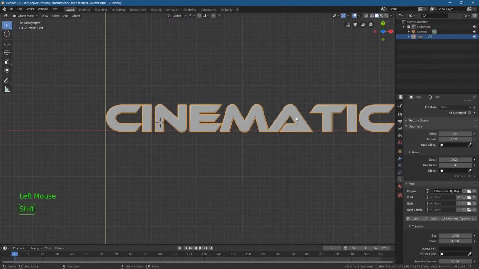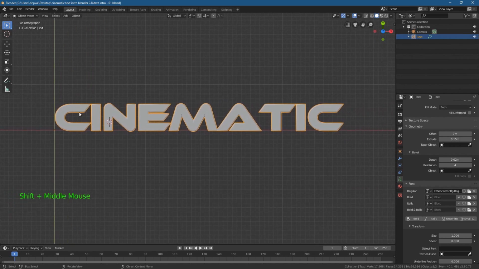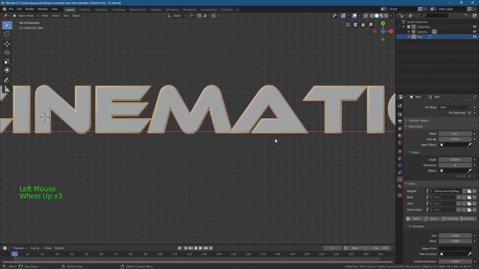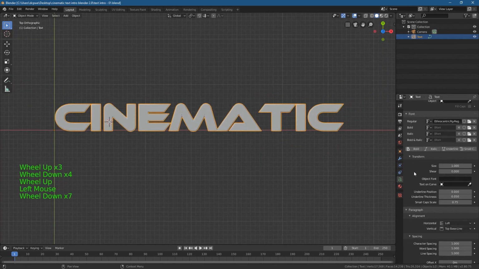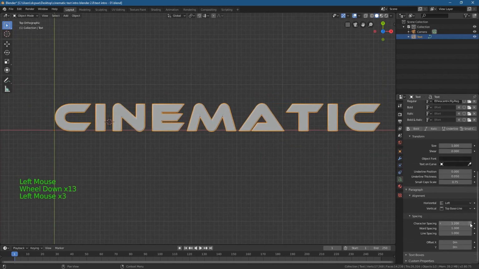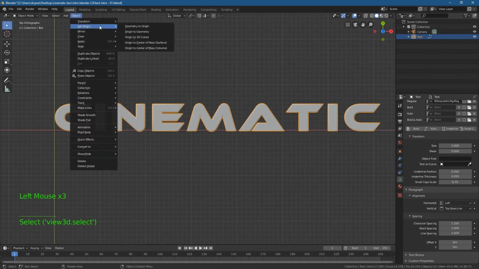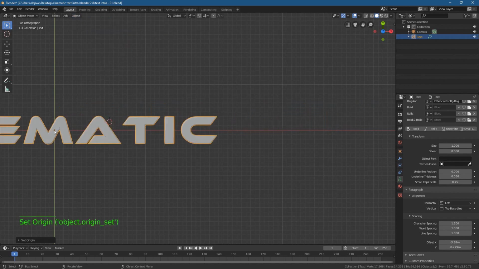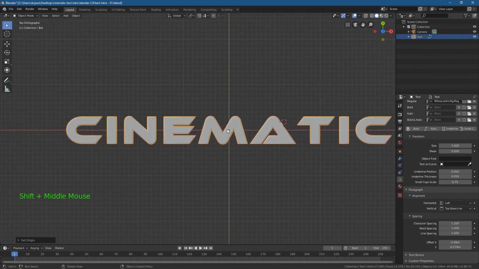We'll save that. Now with this text here, the gap in between the font is quite tight. You can see where it's almost like overlapping. We don't want that. So let's scroll down here, and in the character spacing I'm just going to set it to 1.2, so there's a good gap in between each one of the letters here. Let's click on this object, the text object, go to object, set origin, geometry to origin. So that will just center out the text. It will put the origin point right in the center of this text object.